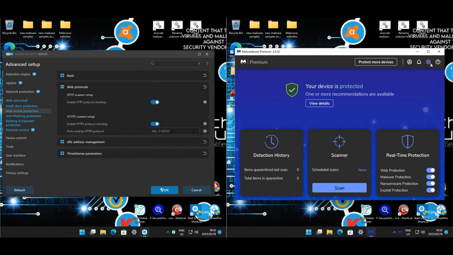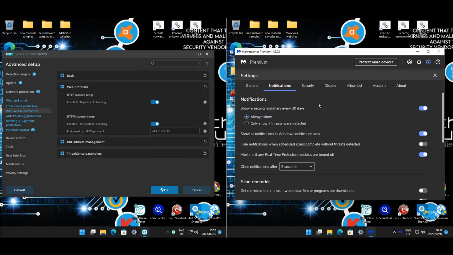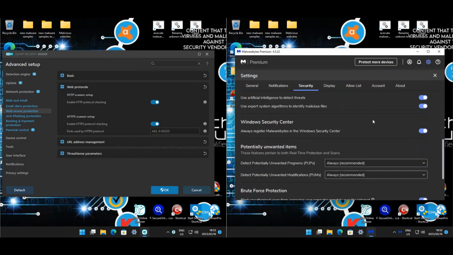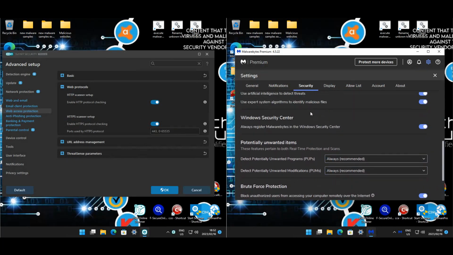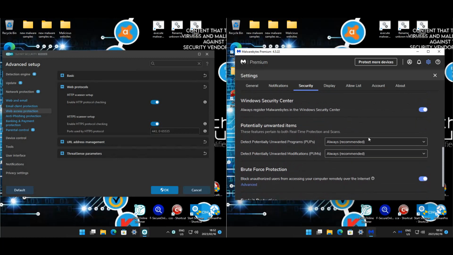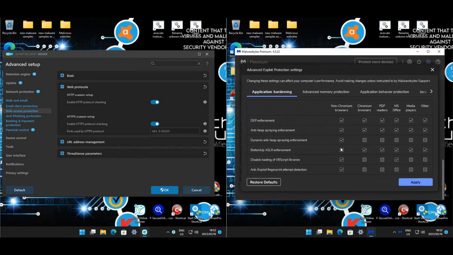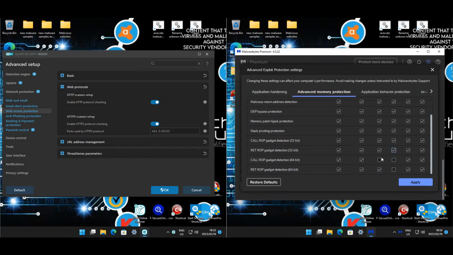Let's quickly have a quick squiz at Malwarebytes. Okay, so it's updated every hour. Advanced algorithms are enabled. Brute force protection is enabled. Under advanced, as you guys can see, pretty much everything that you can tick is selected, except these ones. Let's maybe enable them for the fun.